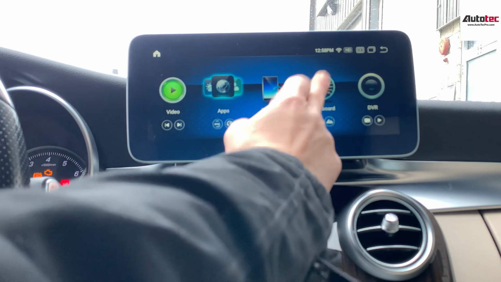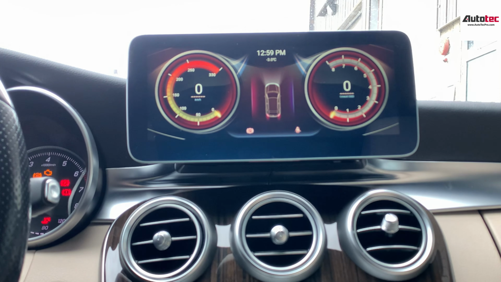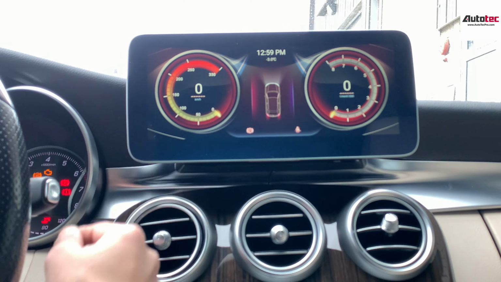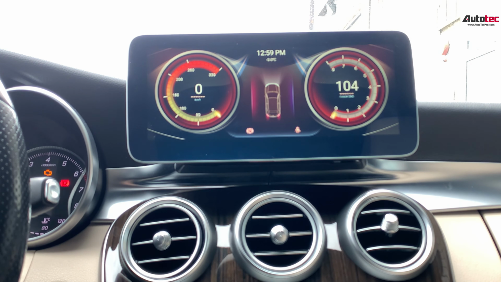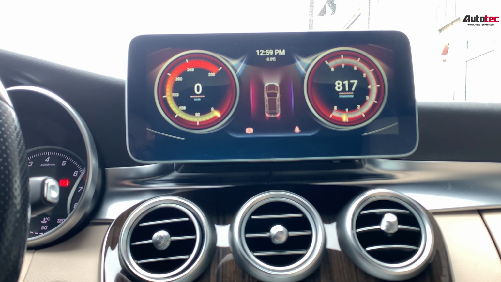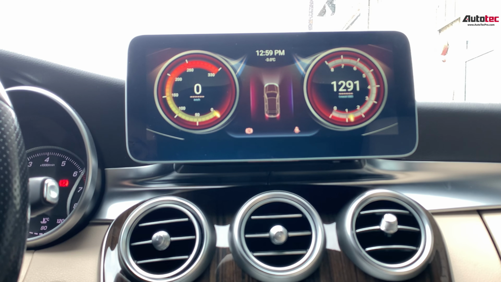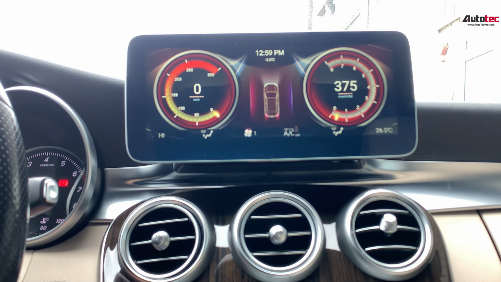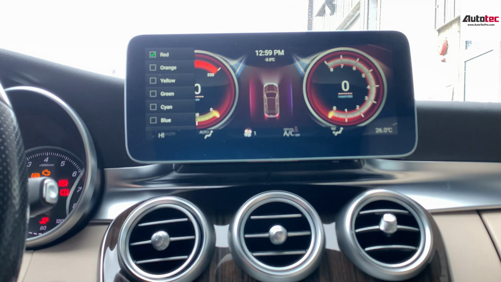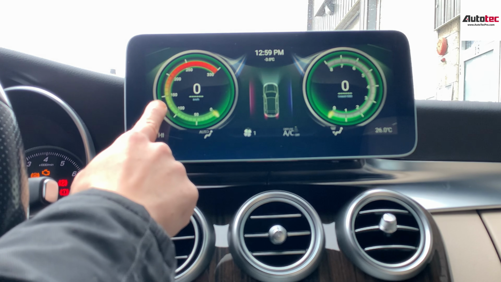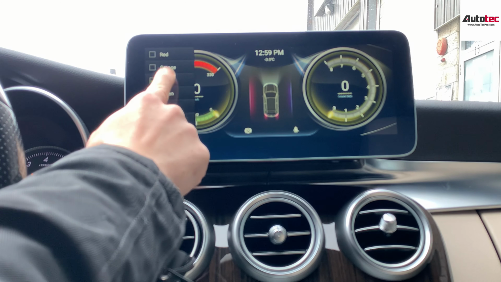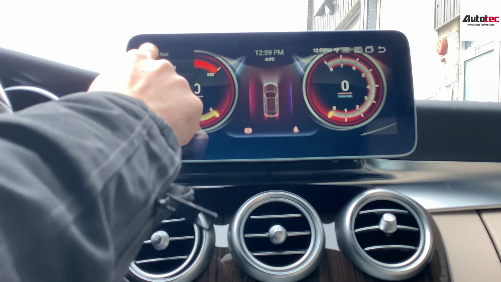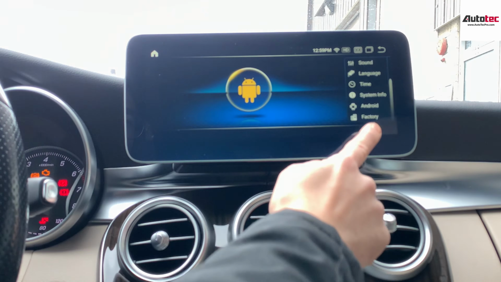Now, it also comes with the dashboard here. That means you can also support the RPM when you turn on the car. For example, you can see that it will also show up on the screen as well. Okay, this one you can also change the color according to your personal preference. Okay, it's very nice. We can also increase the brightness of the screen.